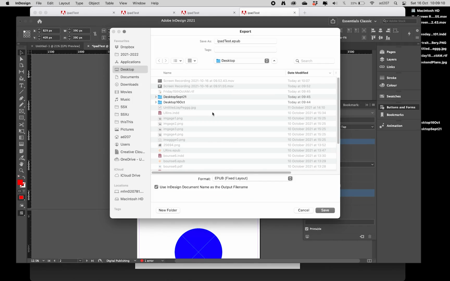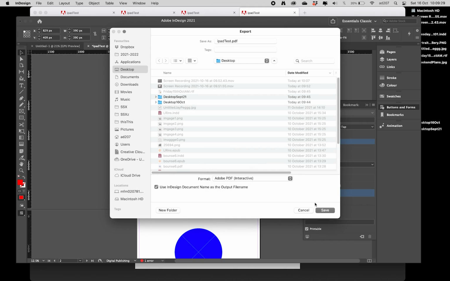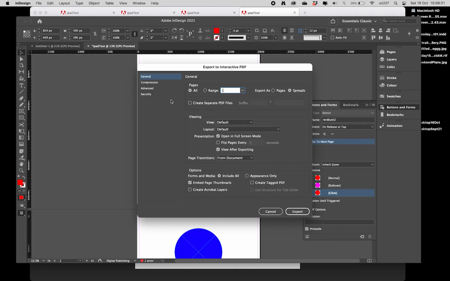We've got our export options in here, and there's various different things. PDF Interactive should give us buttons that work from the file that we've just made. So let's just have a look at that. Adobe PDF Interactive, save. So what have we got here? All the pages. We don't want separate PDF files. We do want the normal view. We don't want it to do flip pages. We want to check it once we've exported it.